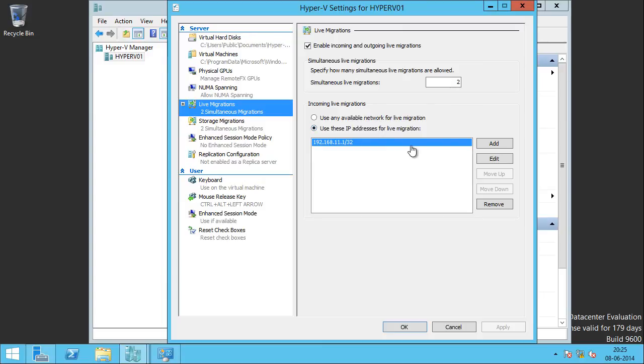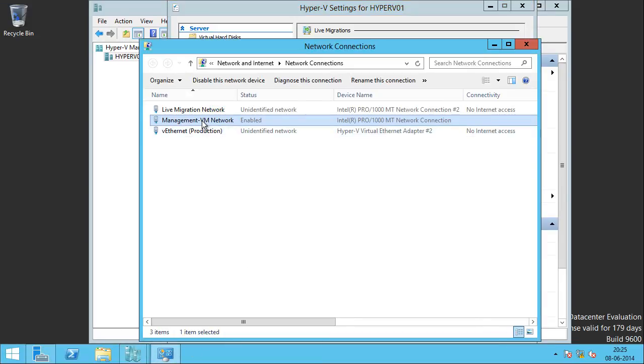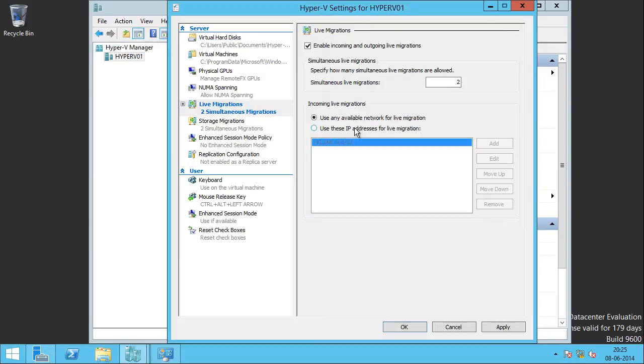The first one is you can use any available network for live migration. In that case, it's going to use either the management or the virtual machine network, or if you have a dedicated network such as a live migration network, it can also use that. Depending on your network configuration and bandwidth availability, you can either use any available network for live migration, or you can specify the IP address for live migration.